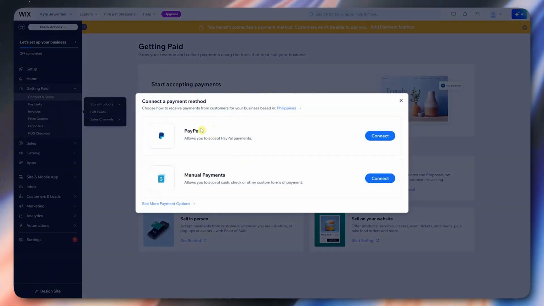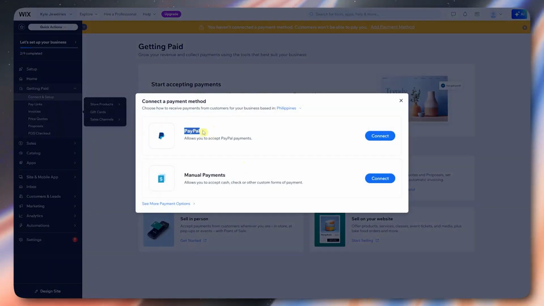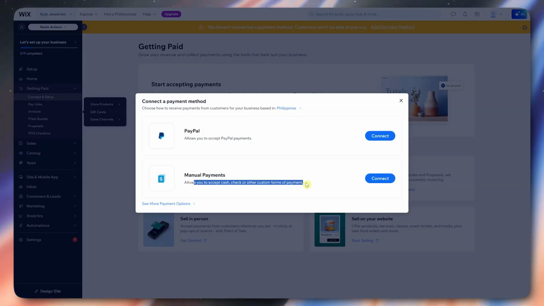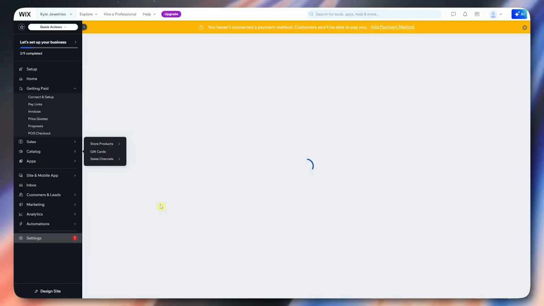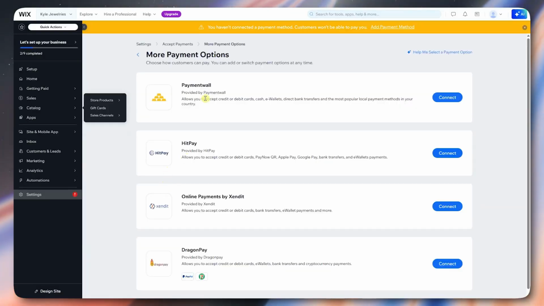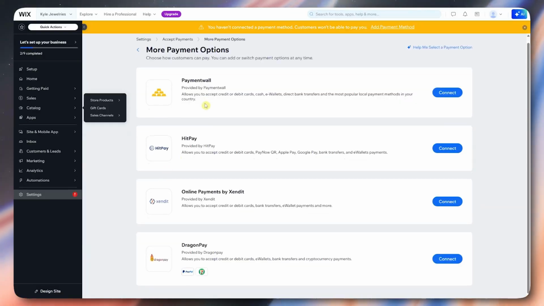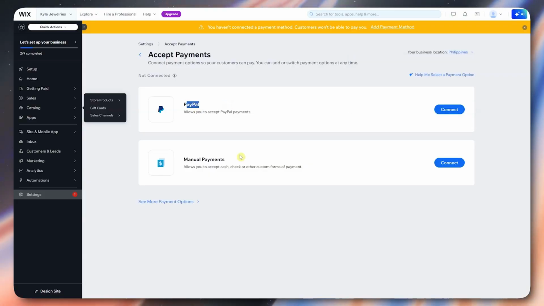So these are the payment methods available. So there's PayPal, manual payments, which you could accept cash or check or other custom forms of payment, or you could click here on see more payment options. And take note that you might have more payment options depending on your location. So in my case, here is my options in here. So I have Payment Wall, HitPay, online payments by Zendit, DragonPay, and so on. So I don't want any of this one right here. I just would want the PayPal right here and then manual payments.